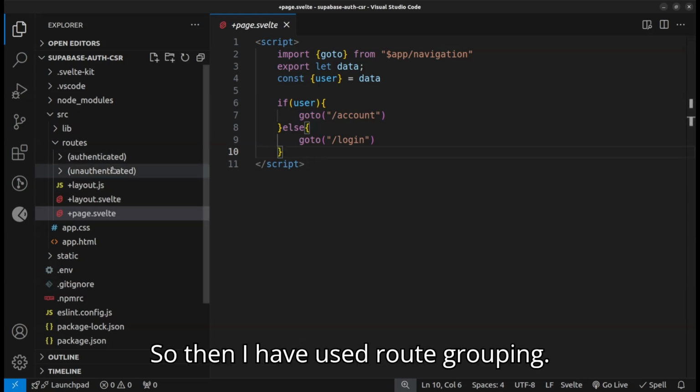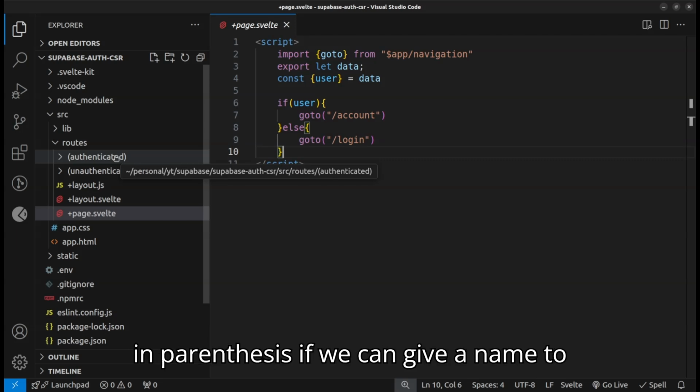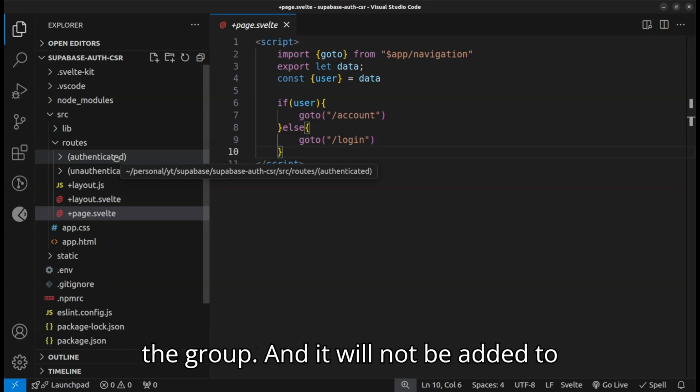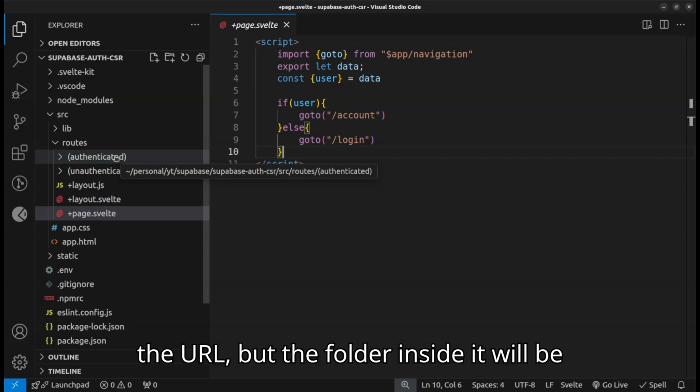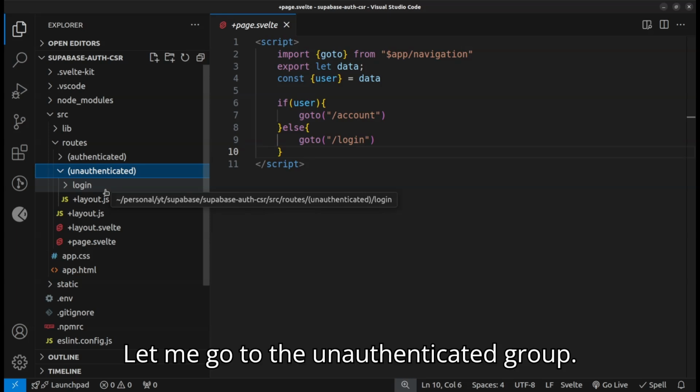So then I have used route grouping. Route grouping is something like, in parentheses, we can give a name to the group, and it will not be added to the URL, but the folder inside it will be the main URL. Let me go to the unauthenticated group.